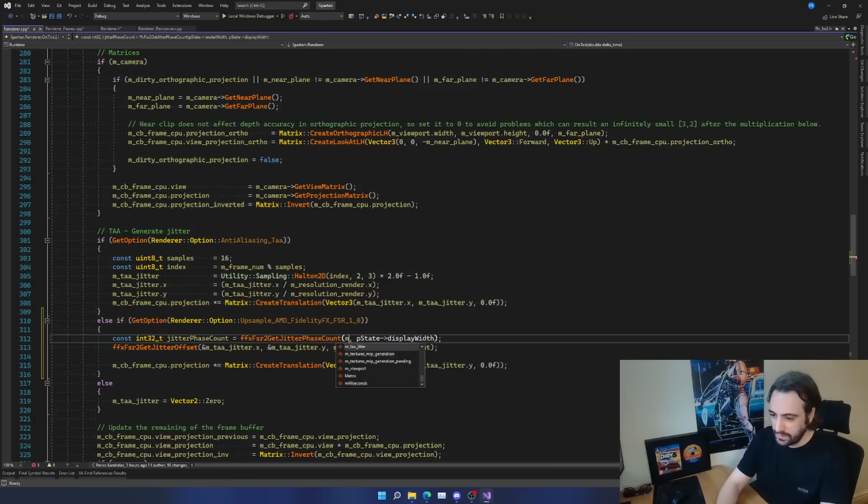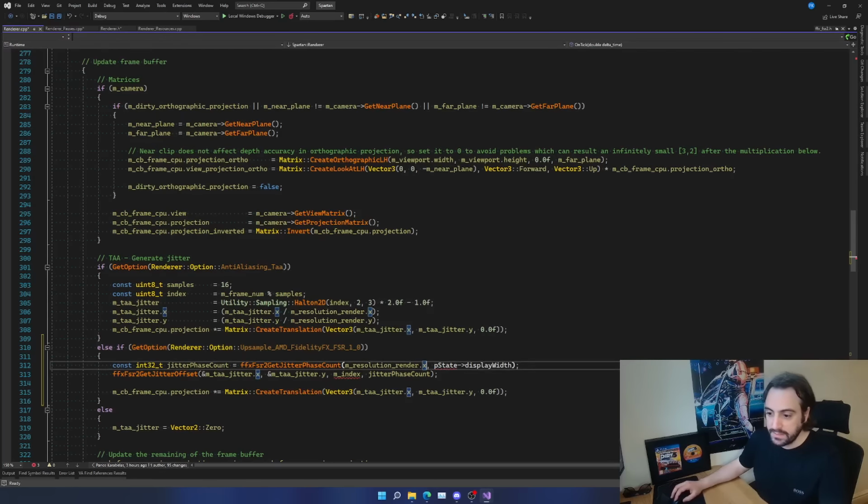All right, so that's resolution render X, right? And that's resolution output X. So it wants, I guess, to compute a ratio. And that, of course, scales somehow the jitter offsets. I would assume that's what it's doing, but it's beyond the scope to look into that. Actually, I would like to look into something.